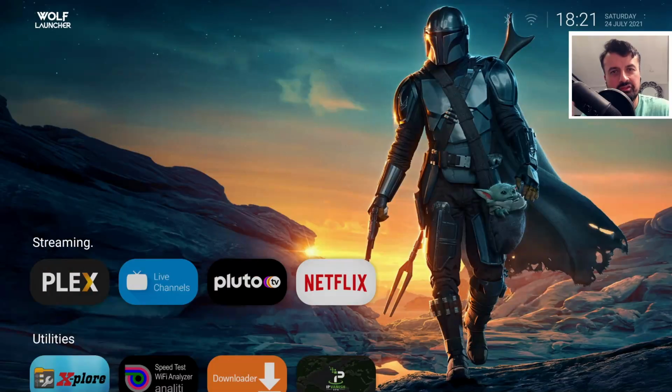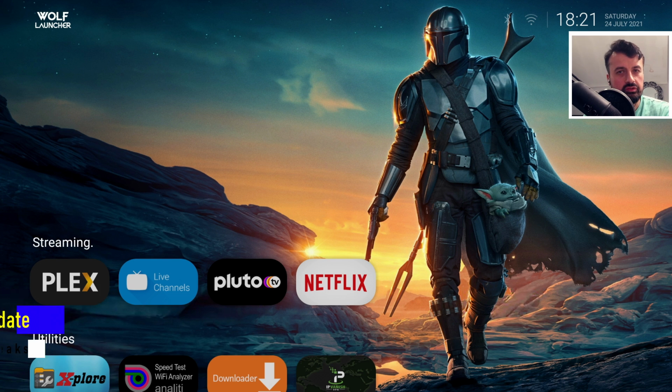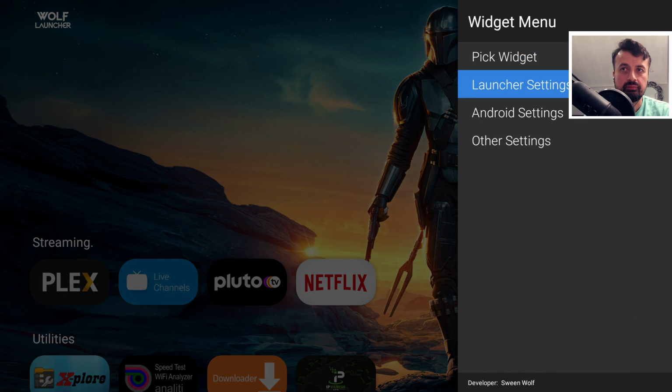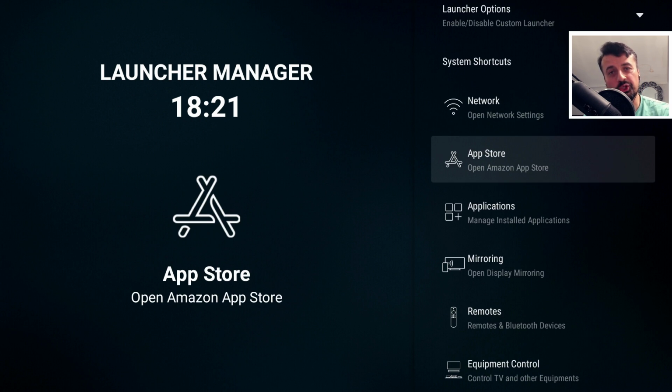So after months and months, we now have what I consider one of the biggest updates, both to the Wolf launcher and also to Launcher Manager. I mean, just so many bug fixes, so many tweaks, and just big changes. Like now, for example, I can press the context key, go to Android settings, and I now have a direct shortcut to take me to the application store.